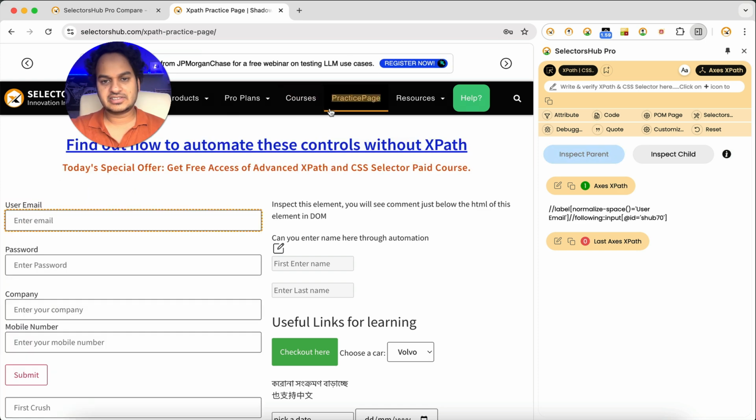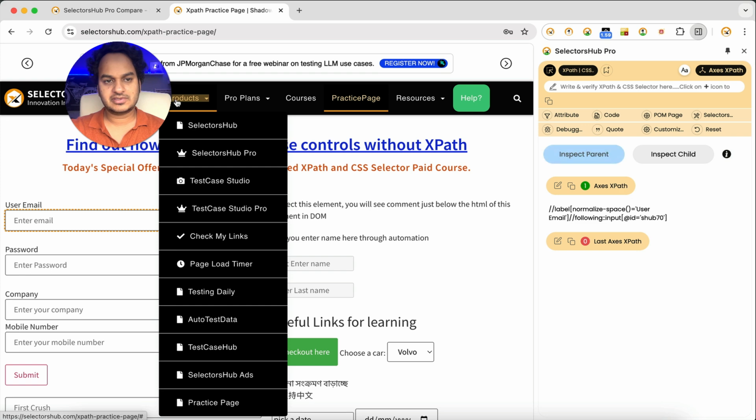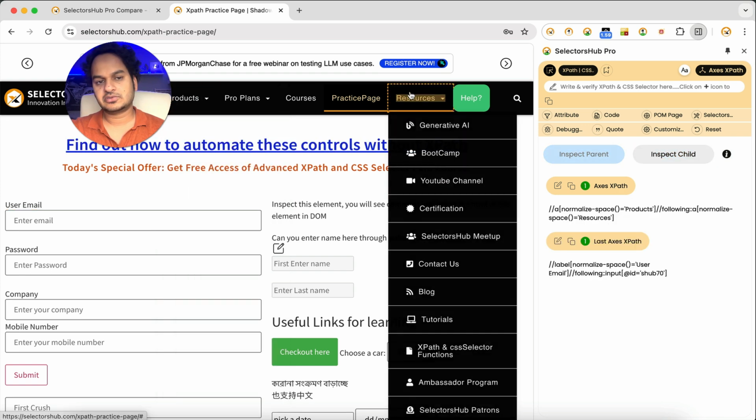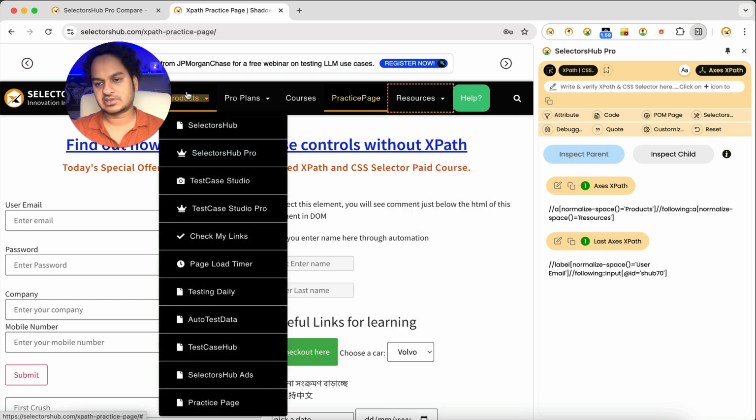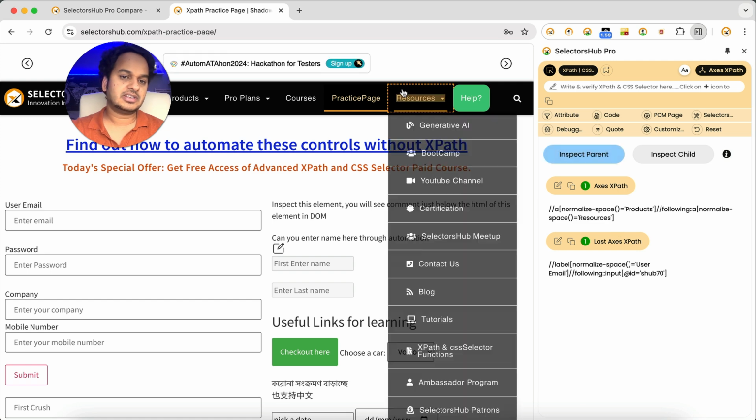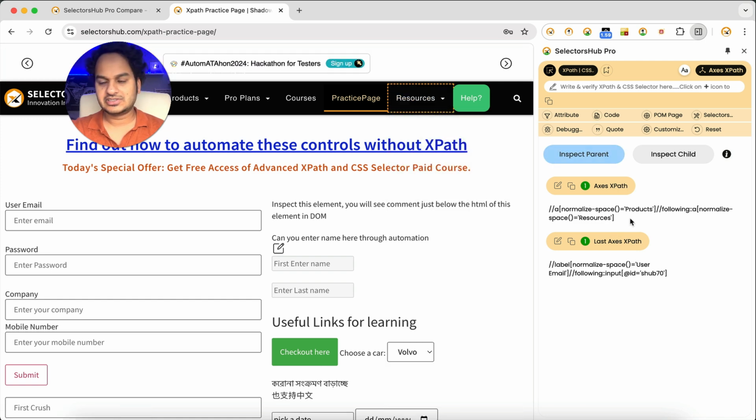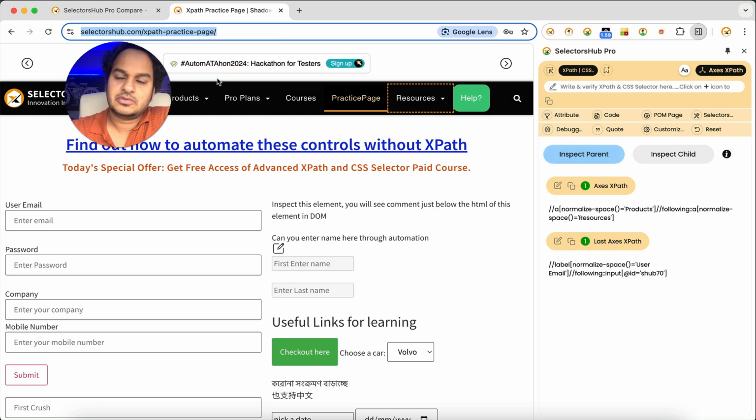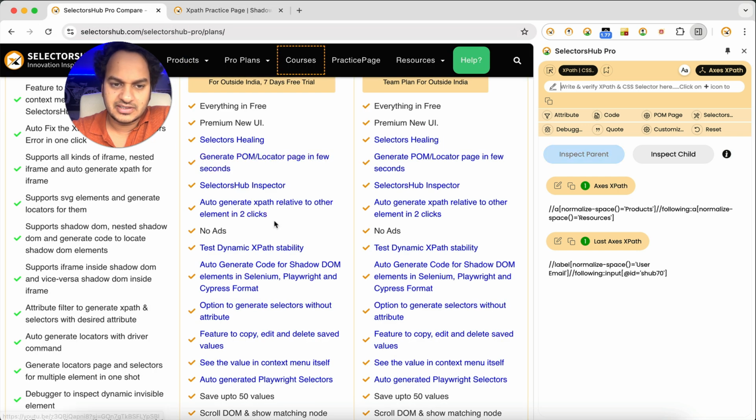If you want to generate, let's say for resources with respect to products, first inspect products, then inspect resources. So here XPath is generated for resources with respect to products, and this XPath is the previous one, the last one which you have generated, and here you have the new one. And if you want to generate it with comment, you can also turn on the comment, and then it will be generated with comment as well. So this is how you can generate the XPath with respect to any other element, or you can say axes-based XPath like parent, child, following sibling, and all those things.